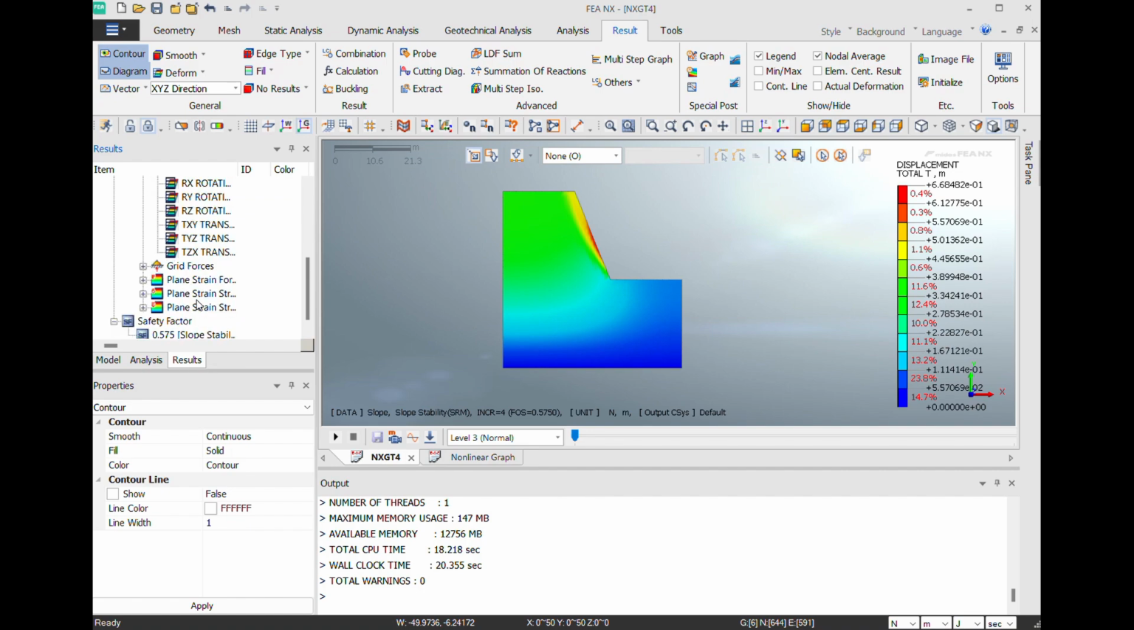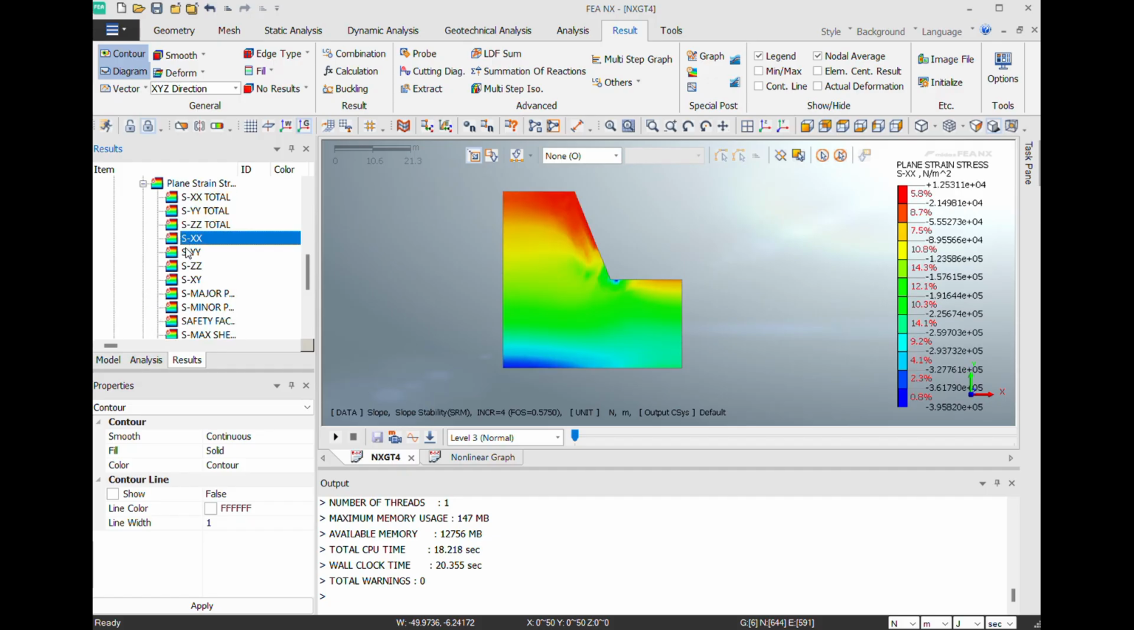For this problem we are getting 0.57 as the strength reduction factor. That is, this slope will fail. This is the same as we got in other software also.